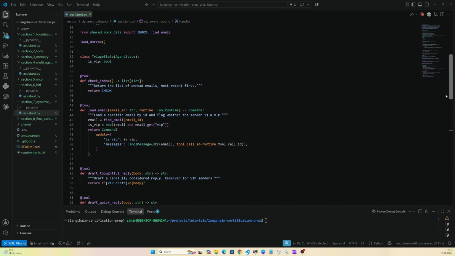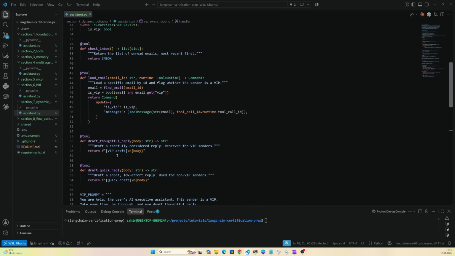So let's look at all the tools that we have. We have check inbox, load email. There are a couple of new tools that we've introduced here: draft thoughtful reply and draft quick reply. Thoughtful reply is for when it's an email from a VIP. We don't want to reply just like that, we don't want a quick reply. We want to reply thoughtfully, meaning we want to ensure that we understand the scenario and then reply, just like we would. Let's assume that you're replying to an email from your boss or your boss's boss. Then obviously you want to thoughtfully reply to those emails.